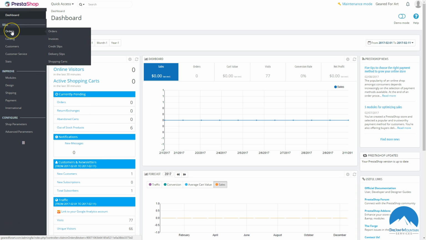Okay, this is what you spend your day-to-day in. Most of the time it's your orders, reviewing your orders. Invoices, I don't really use a whole lot. You can do credit slips, delivery slips, and you can check shopping carts, abandoned shopping carts, that type of stuff. So if you have customers, you can see what customers are doing. If they create a shopping cart but don't check out, you can go here and see those. Catalog is where you input all of your product information. You've got products, categories, monitoring, attributes and features, brands and suppliers, files, and then discounts.